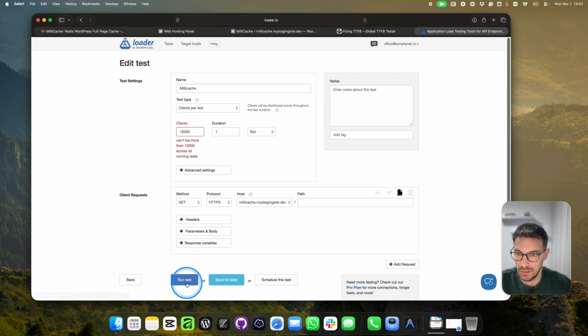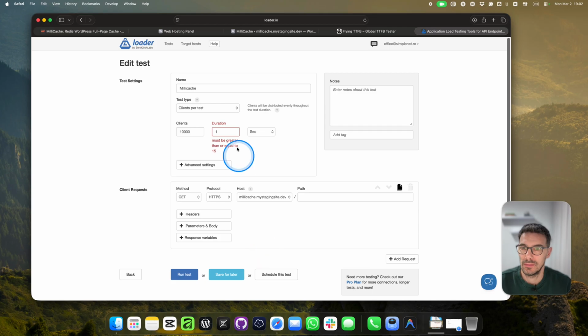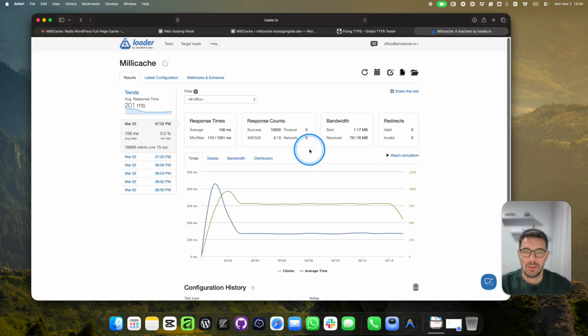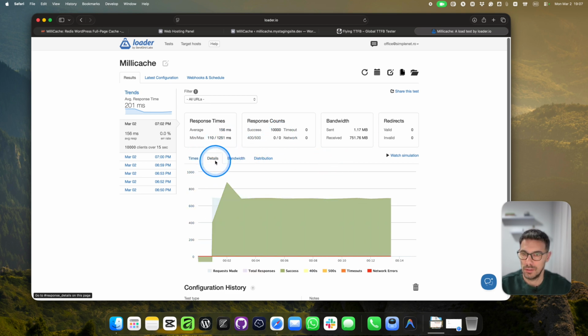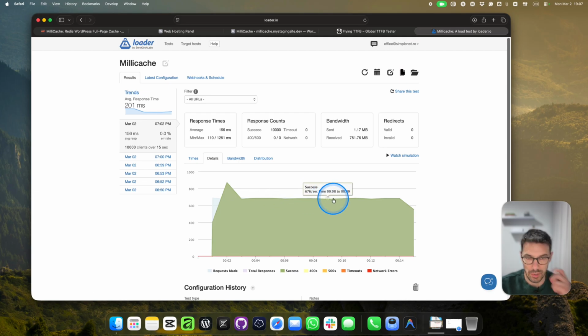Let's go per second. 10,000 per 15 seconds. Let's go. Okay, done. No errors. So this is pretty good. 680 requests per second.